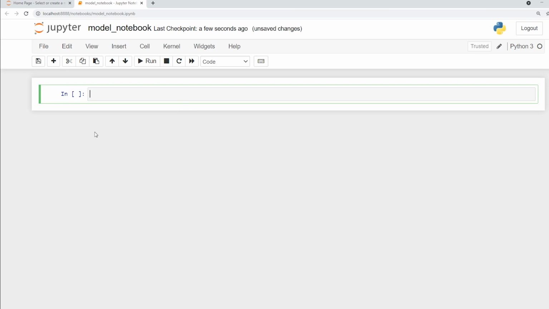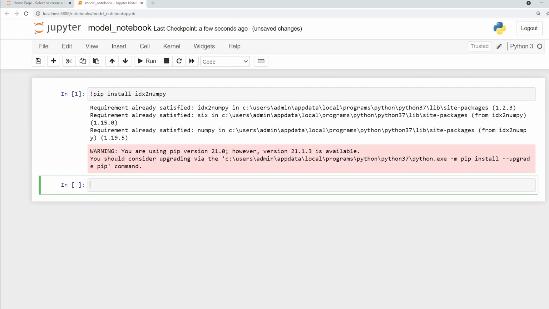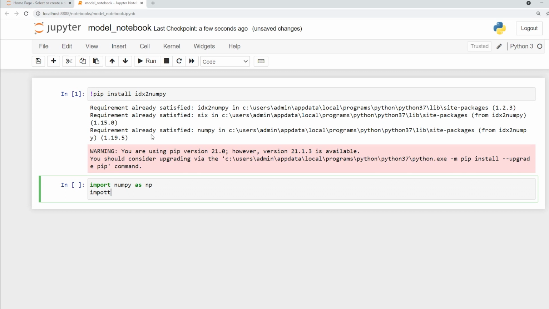So now you are going to require one library. This is known as pip install idx2numpy. It says requirement already satisfied for me, so please install it. This is going to handle those idx files. We have to convert them into numpy arrays so we can actually use them. So first I'll start with my import. I'll say import numpy as np, and then I'll say import idx2numpy.